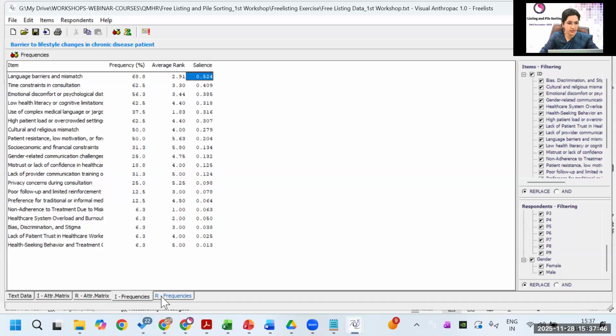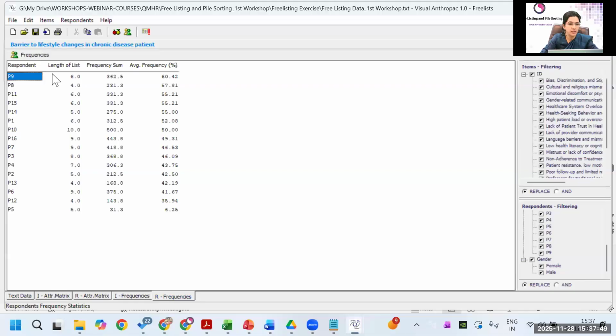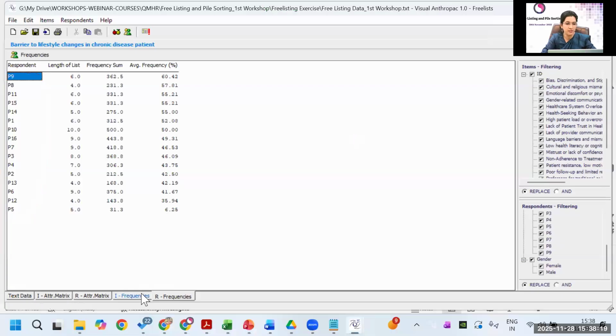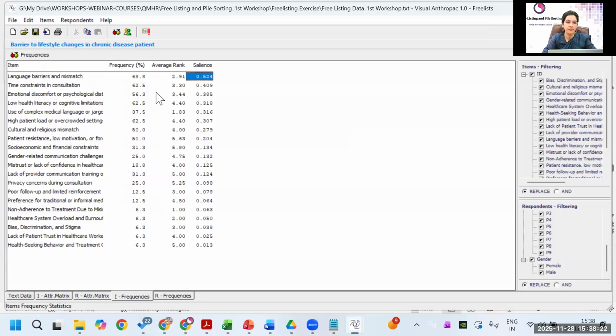So this is the respondent list. If you see the length of the list, it is again giving you the order according to the frequency: 60, 57, 55, 52. That's why the participants here are not P1, P2, P3. If you wish, you can write them as P1, P2, P3. But generally in the result, we give the item, the frequency, the average rank, and the salience.